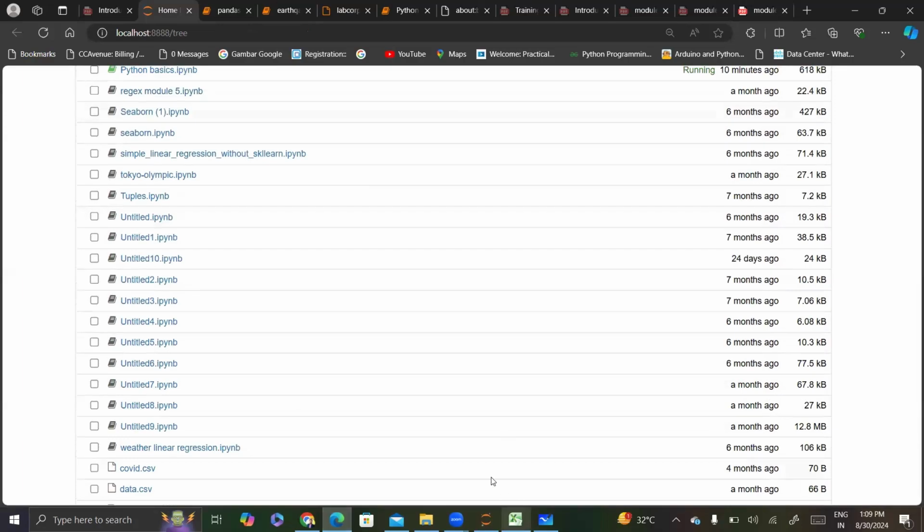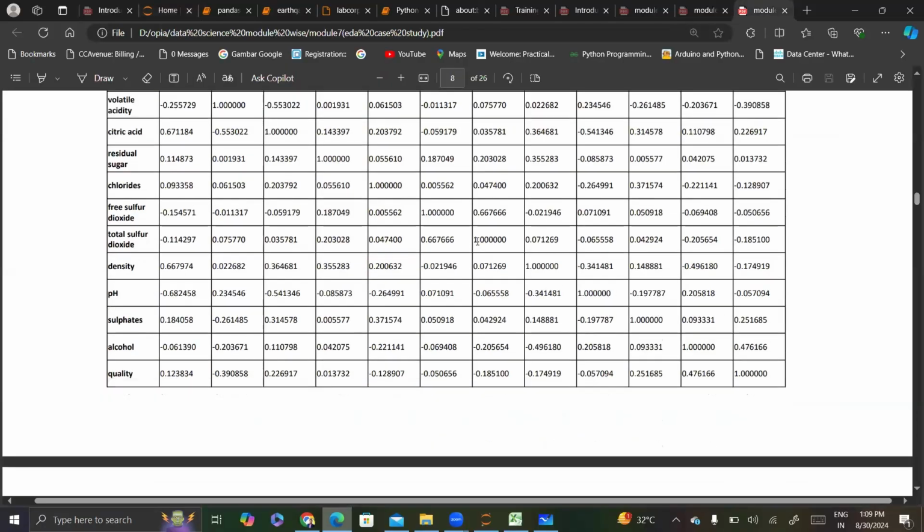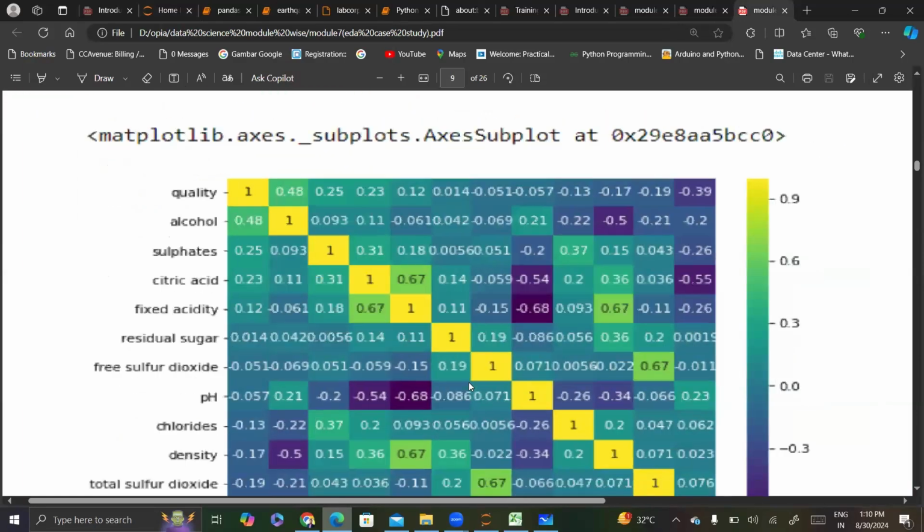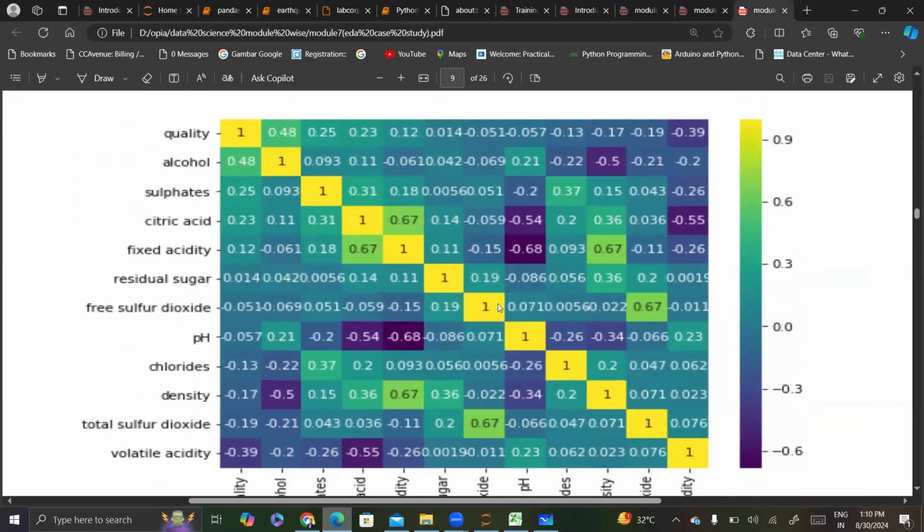Okay, anyways, let me show you here and then I'll explain later. So here it is, a heat map. What is a heat map? When I did sns.heatmap, I'm taking the top 12 largest values based on quality. You can see that it is nothing but the correlation value, which ranges from minus 1 to plus 1.